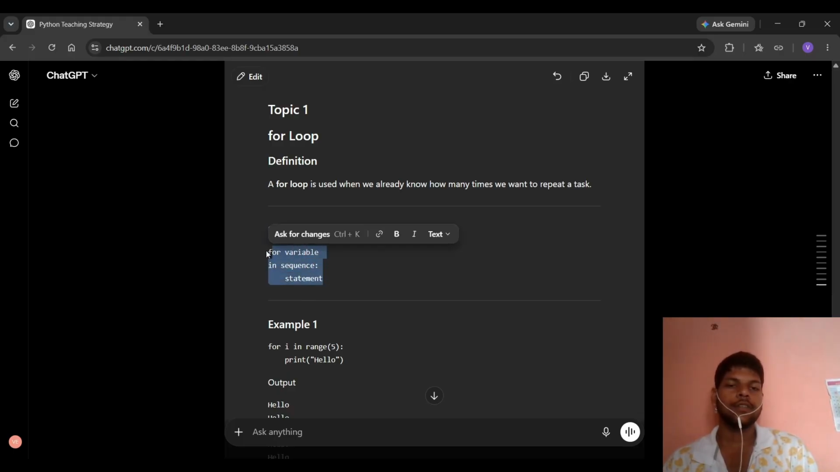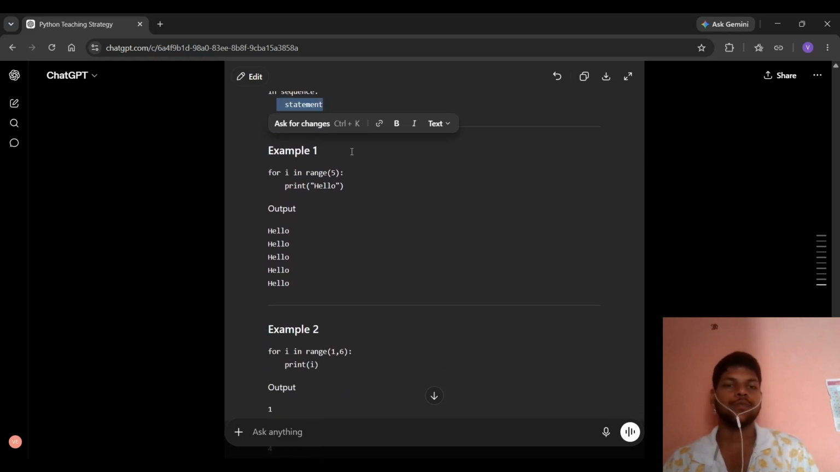That's how we will write a for loop. For variable in sequence. First we'll write for, then the condition, the range of the loop, and then we will write the statement. Like you can see in the example, for i in range 5.